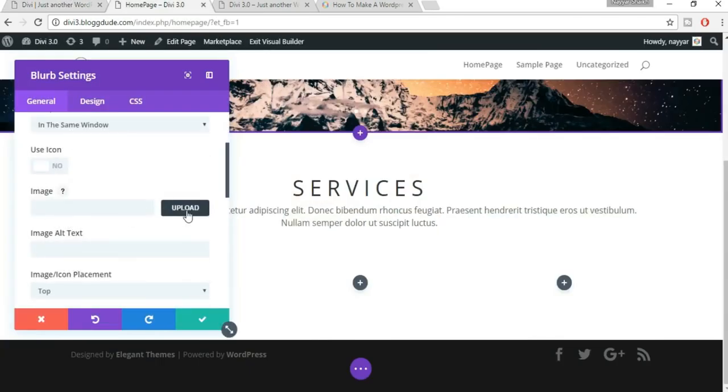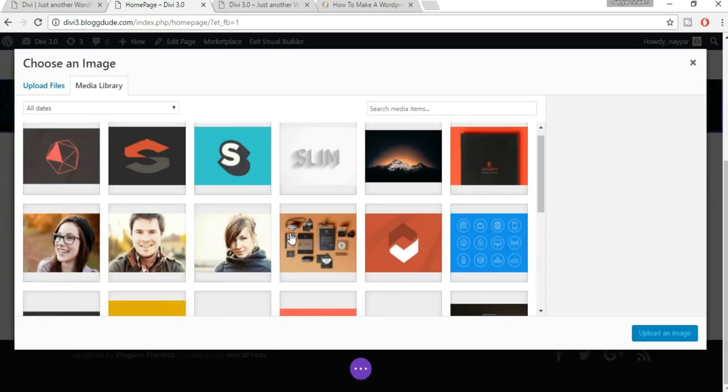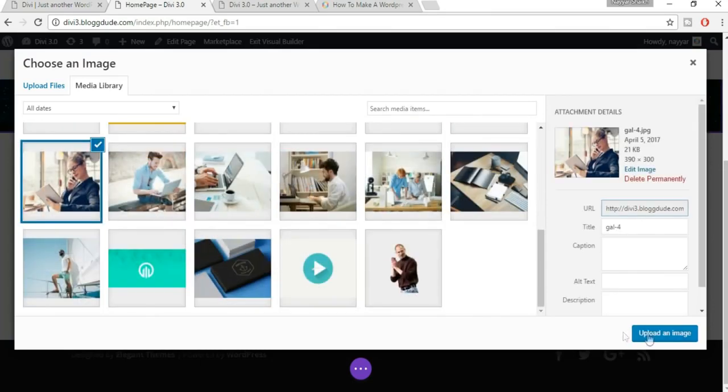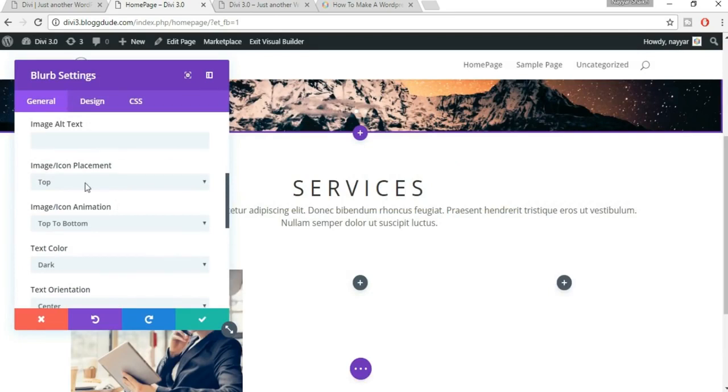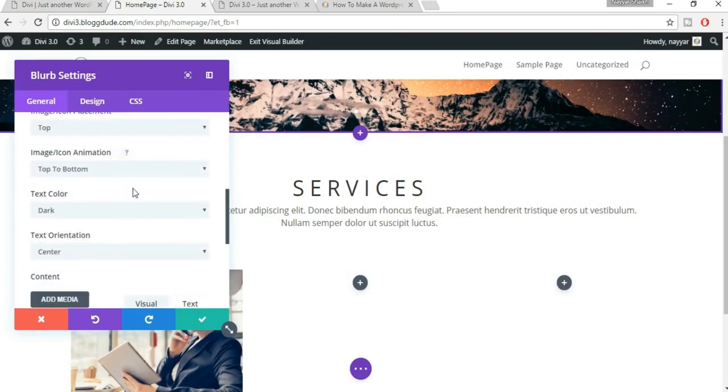Select the image you want. This is the image we have used, so select it and click on upload an image. Now the image placement or position, you can select that. Then we have the animation. What should be the animation for the image? Top to bottom, left to right. We have different options. Because this image is on the left side, left to right would be better.